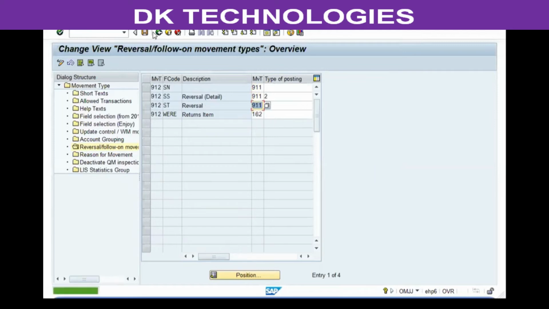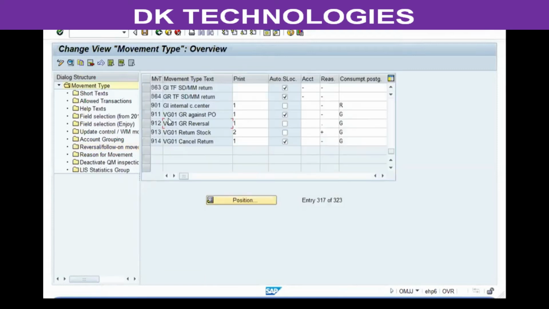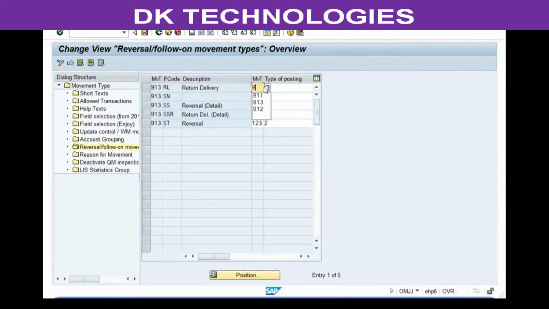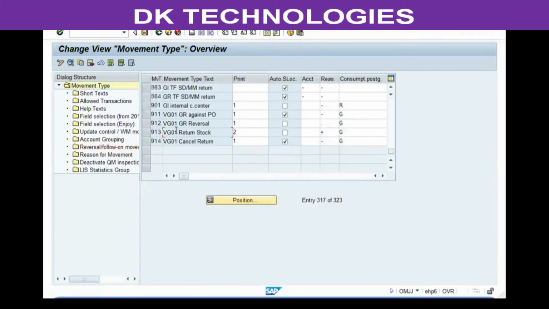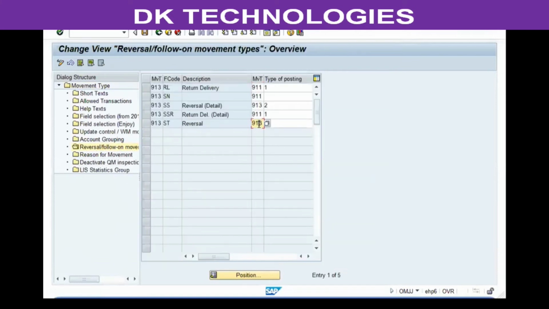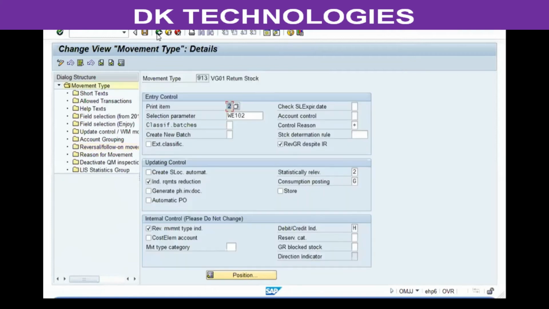Now this is very important. Please ensure, if you're working as a consultant, to make sure that the reversal and follow movement types are properly assigned. Because if they are not assigned, then they're going to take the default. And in real time, it may be possible that these standard movement types may be deactivated. Right? So in case of that, the standard ones will not work anymore. Here, reversal of reversal will be 912.